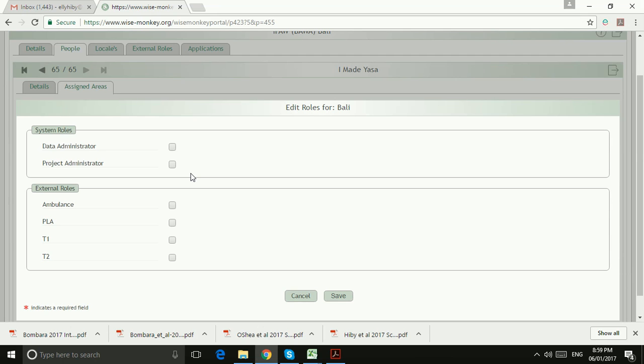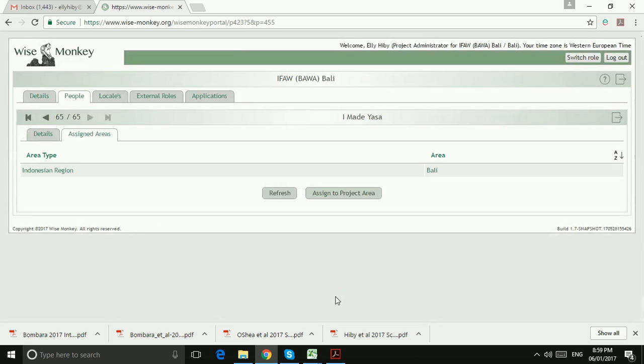And this person is a T2 for Sanokau, so we're going to tick T2 and click Save, and that's it. So that means by creating this person within the project, they're going to appear on the drop-down lists within the Dogalog and DogStatus form. So they'll be able to select their own name from the drop-down list.